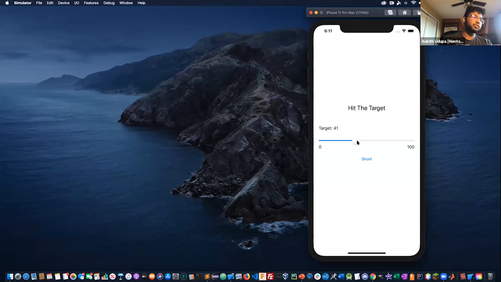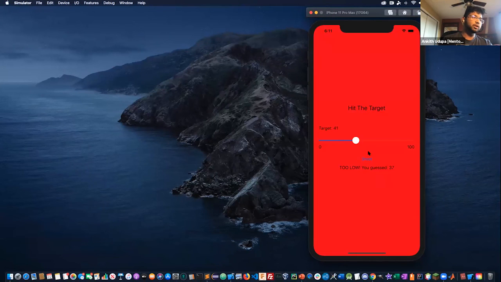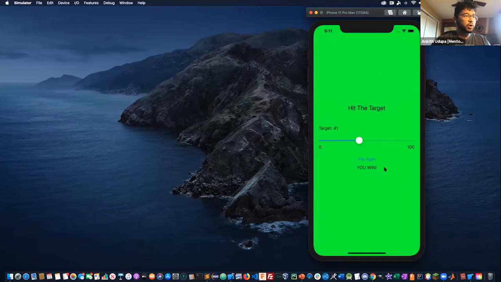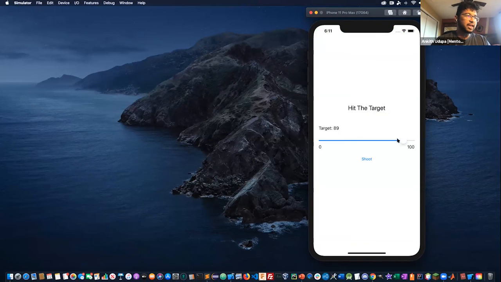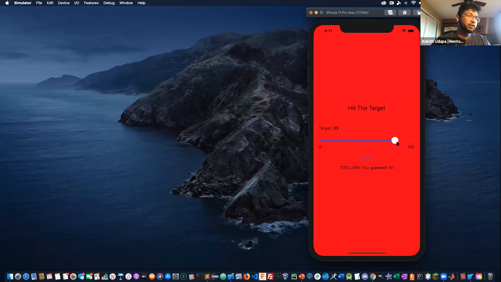Hit the target's 41. We're going to shoot. We guess 37. Let's go up a bit. 42, down. You win, right? So now we can play again. It resets the game, and we can keep playing forever. And that's kind of the whole app. If you guys have any questions, go ahead and ask.